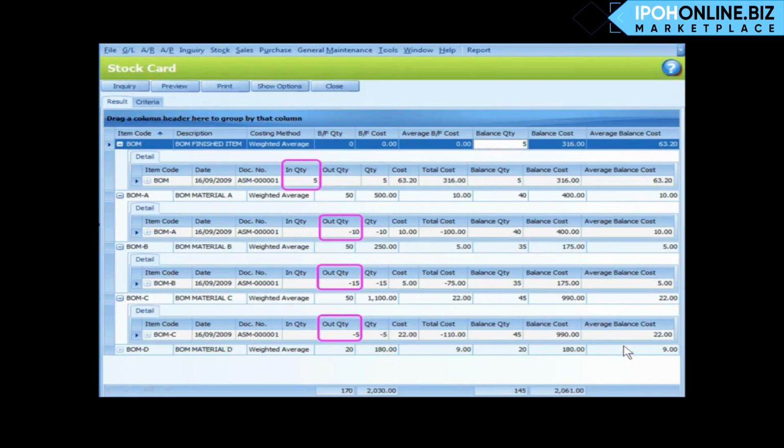View the stock count report. Finished goods item BOM is updated with in quantity of 5, and material item BOM A is reduced with 10 out quantity, and so for BOM B, out quantity 15, BOM C, out quantity 5.